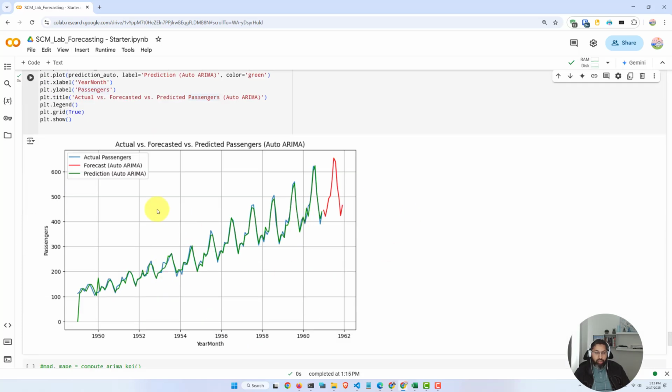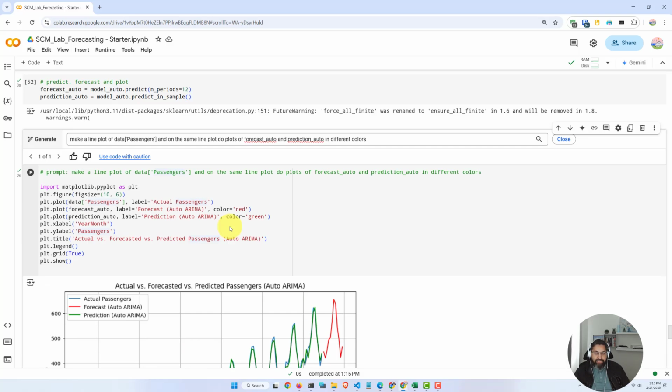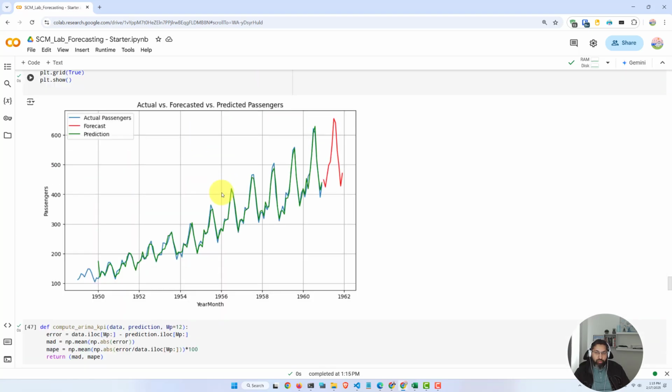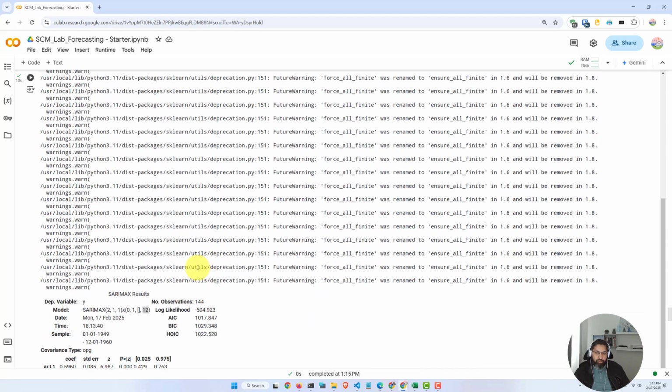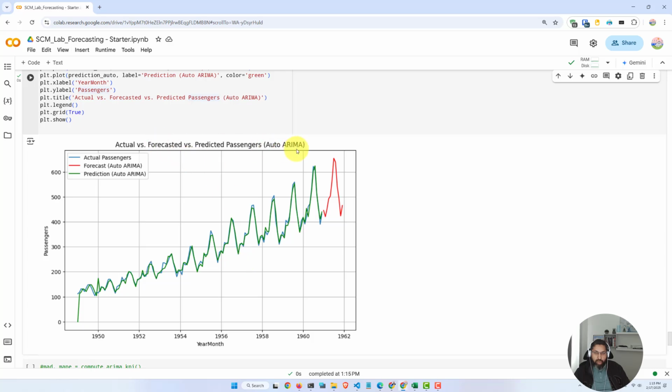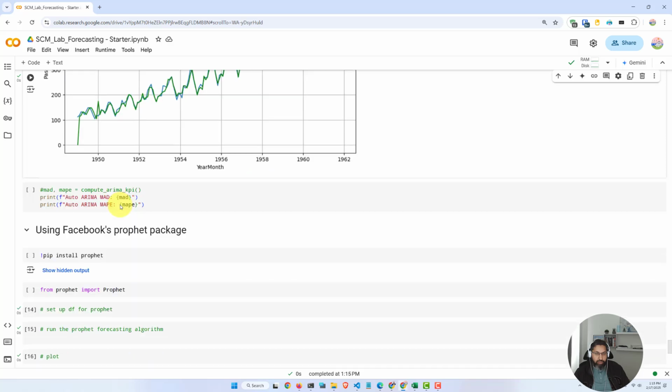There we go. So blue is the actual data. Green is our AutoArima forecast. Notice it doesn't do very well for the first 12 months because it's initializing. That's why I started at 0, but you can ignore that. And then red is the next 12 months into the future. So very similar to what we got from our ARIMA model. See, very similar. So take a screenshot of this, put it into your Word document to submit for this lab.